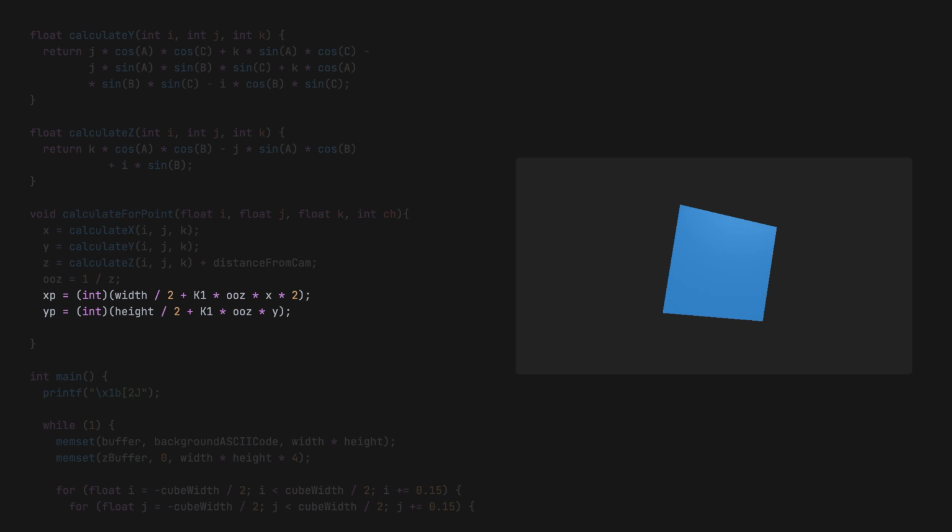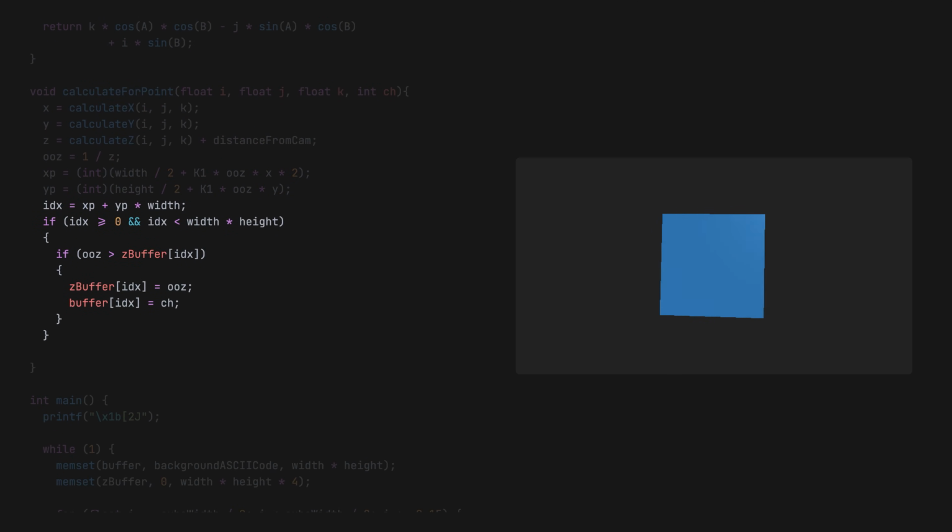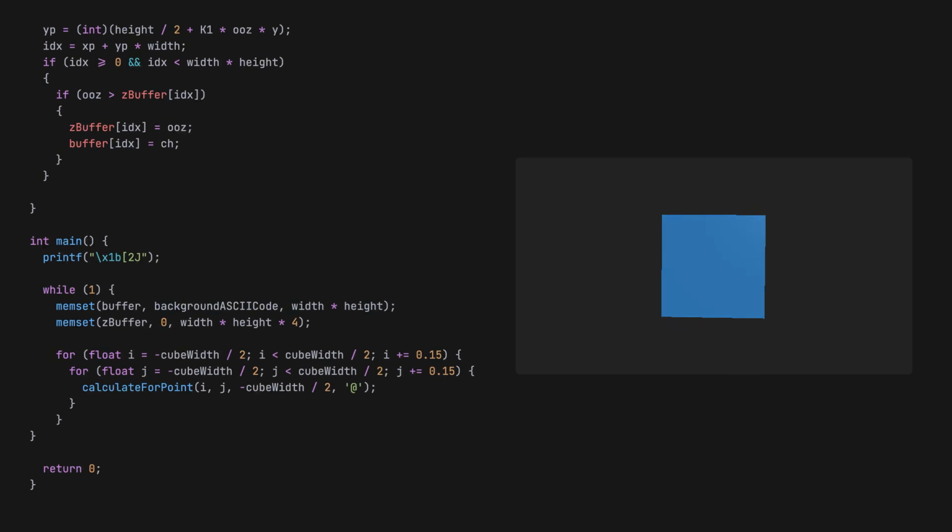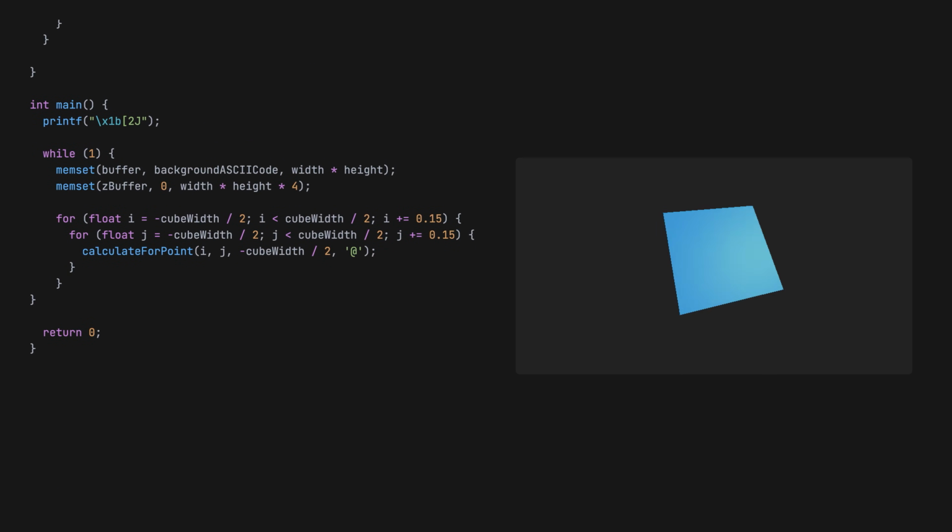This is how it looks in the code. The additional width over 2 and height over 2 are used to center the point on the screen. If the OOZ value is smaller than the already calculated point in the buffer, we update the Z buffer and the buffer accordingly. We need one more step to see the result: printing the buffer to the screen.